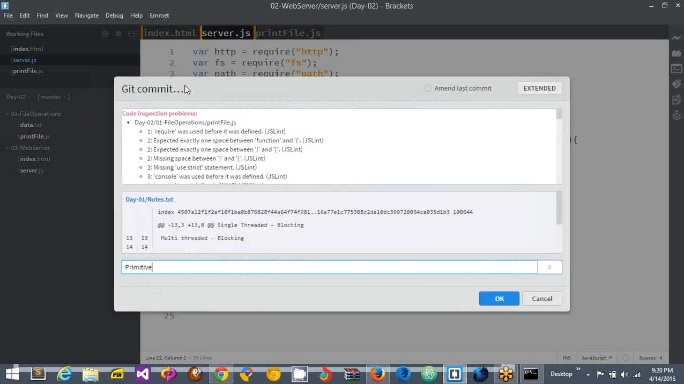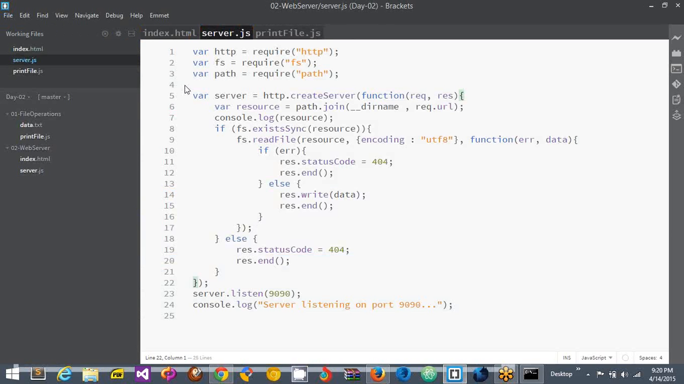Primitive web server. This is in no way a decent web server. So this is a very primitive web server. Why? Because a web server should abide by the specifications of HTTP. A web server becomes a web server only if it abides by the specifications of HTTP. And unfortunately, we don't do anything other than writing the contents.